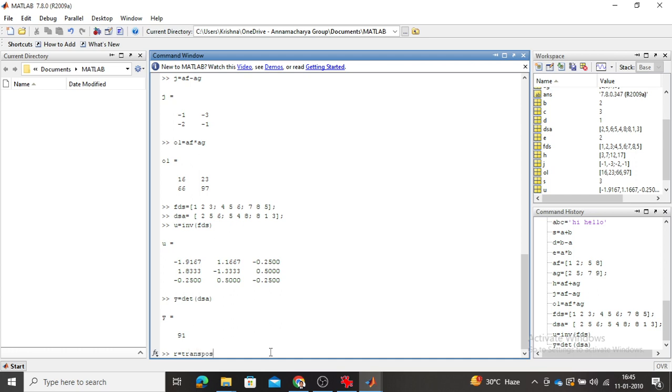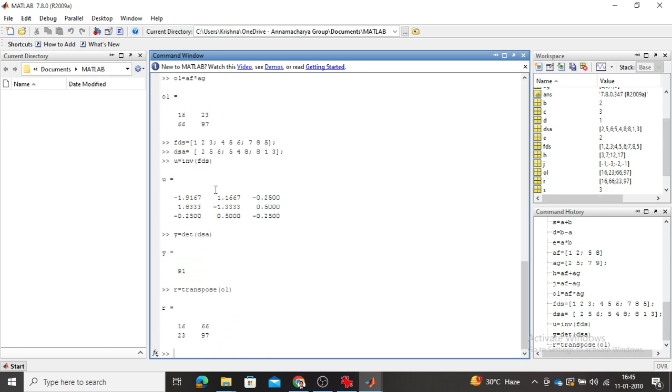Yes, R equal to transpose of, suppose I am taking OL. So OL is 16, 23, 66, 97. Here you can see, am I right? OL means 16, 23, 66, 97. If you see the answer, what happens? 16, 66, 23, 97. That is, all the rows are placed as columns and all the columns are placed as rows. So that is nothing but transpose.